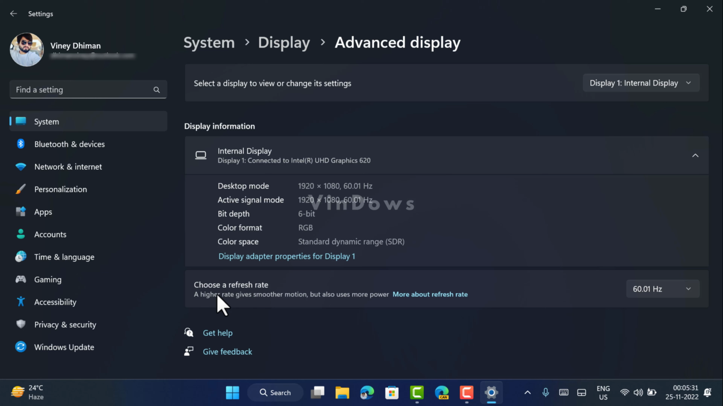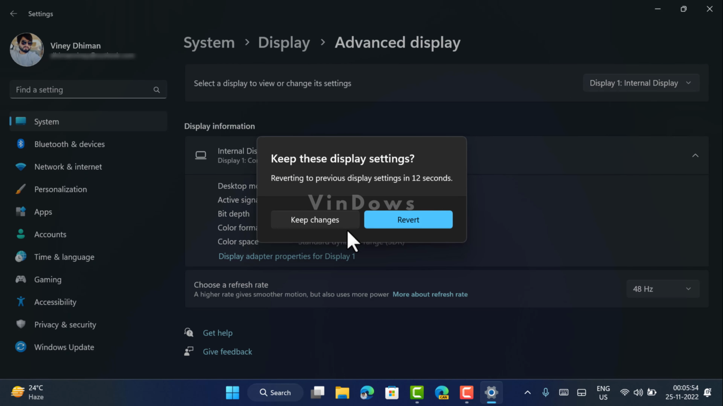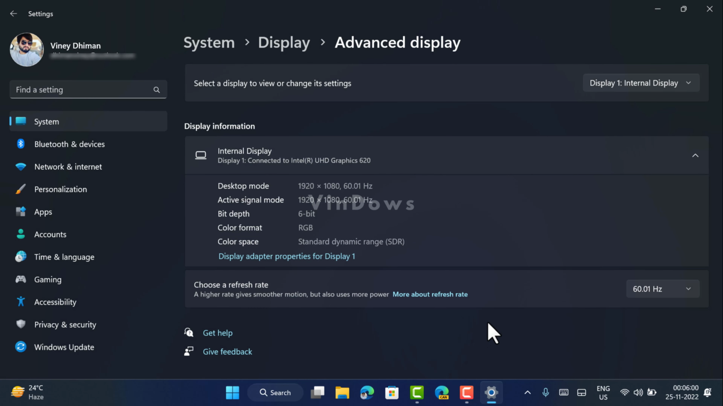Now here you will find the option choose a refresh rate, and using the drop down select the lower refresh rate. You can see that the current one is 60 Hz, and depending on your requirement you can select 48 Hz. In case you have a 90 Hz monitor, then try to set the refresh rate to 60 Hz instead of 48 Hz. Once done, restart your computer and check if this improves the battery life.